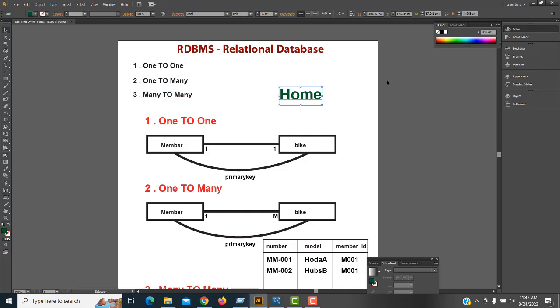First, I'm going to take the example of a home. Imagine you have a home. In your home there are five members living in your house: you, three brothers, father, and another friend. So imagine you have five members living in the house.